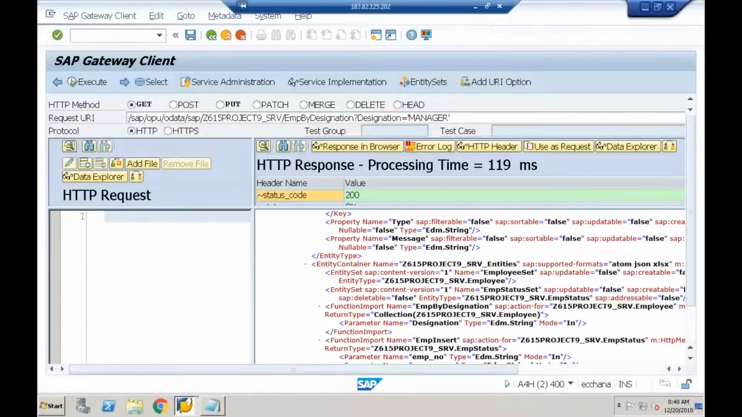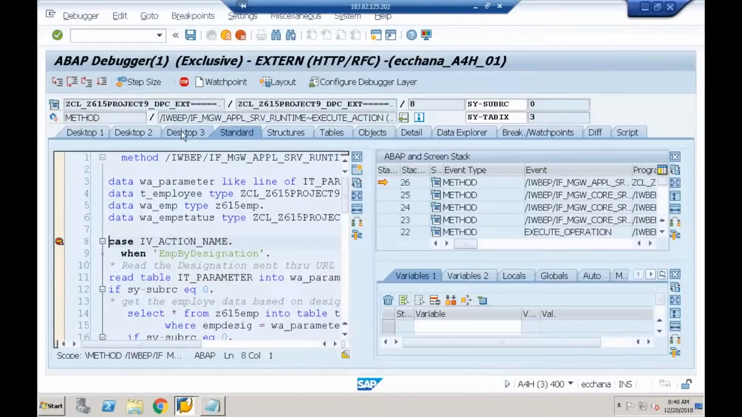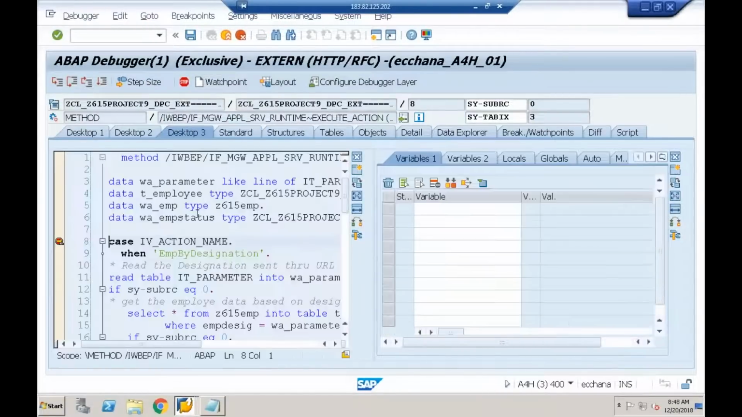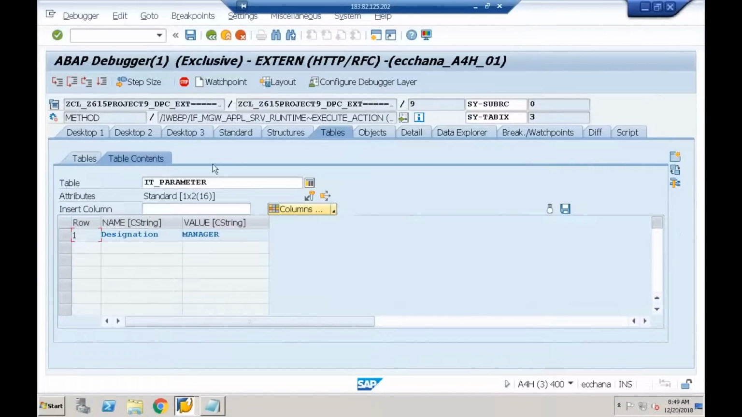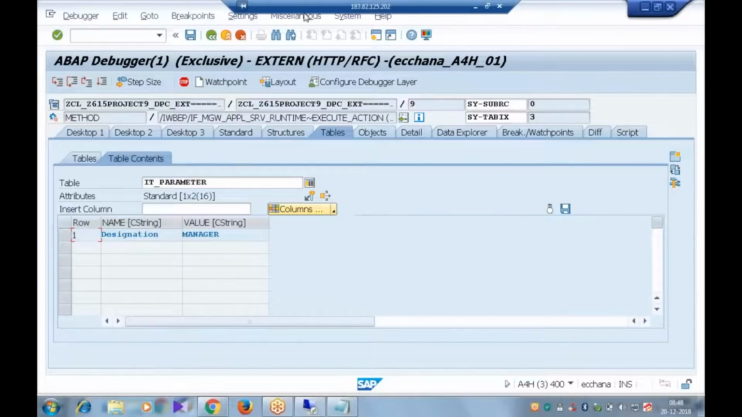It is stopping there. Yes, it is stopping there. Now, I've sent the request to the first function import. What is the action name here? See, action name is what? EMP by designation. So this when statement is satisfied. I am reading the input values. So what are the input values you can see here? IT underscore parameter, what is the designation? Okay.